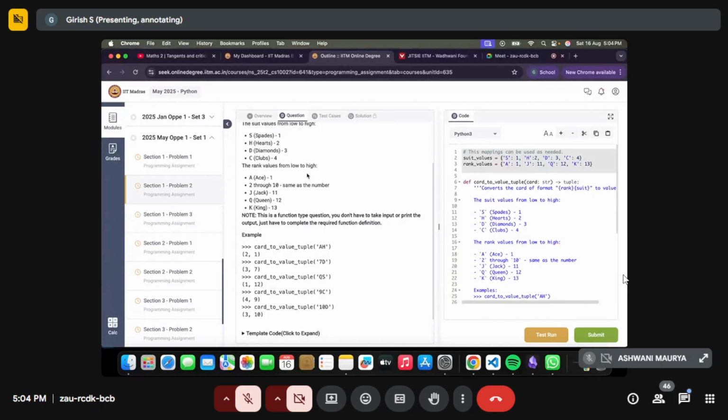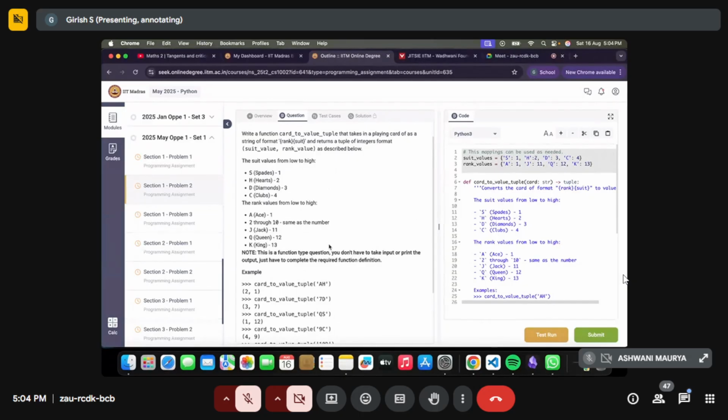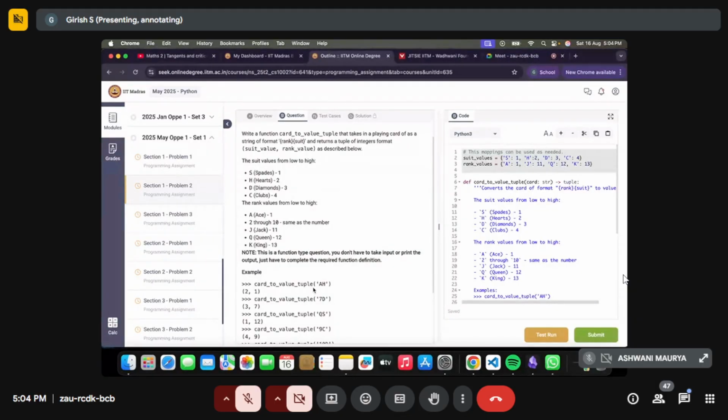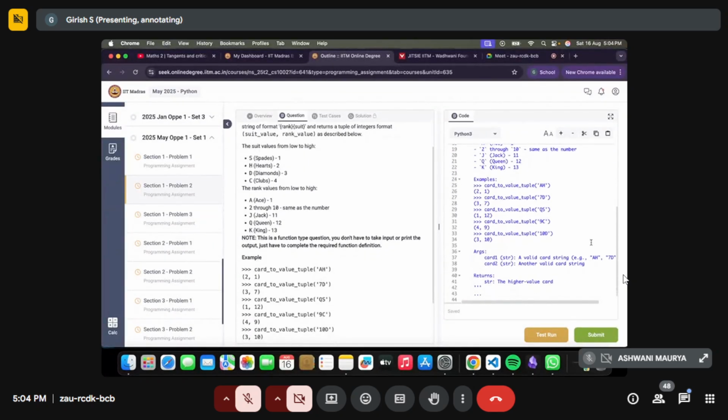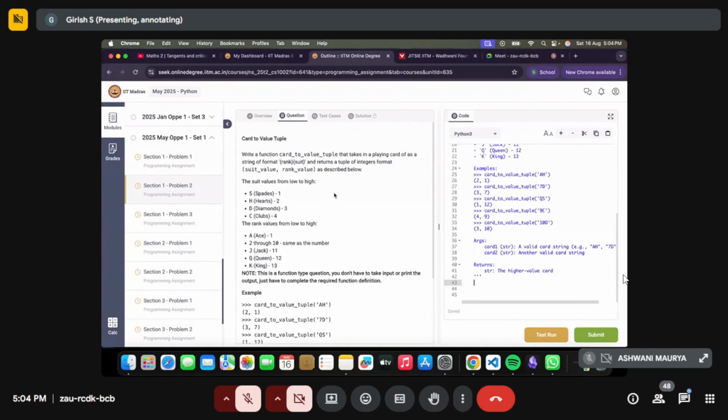So card to tuple value, it's given to be A and H. So it has to return what? It has to return the suit value and the rank value. Let me open this. This is the question, right? Yes, sir, same question.